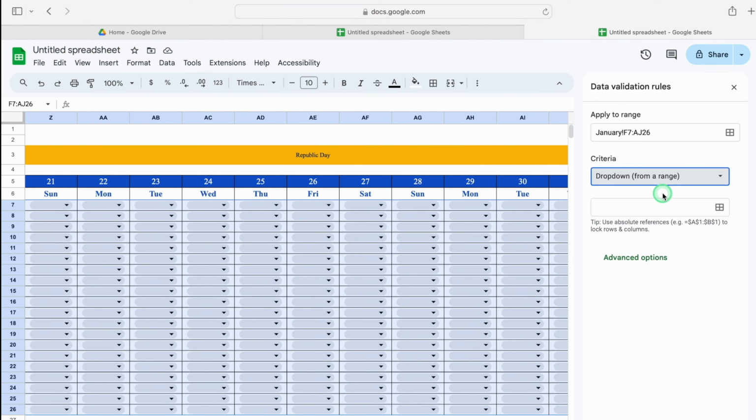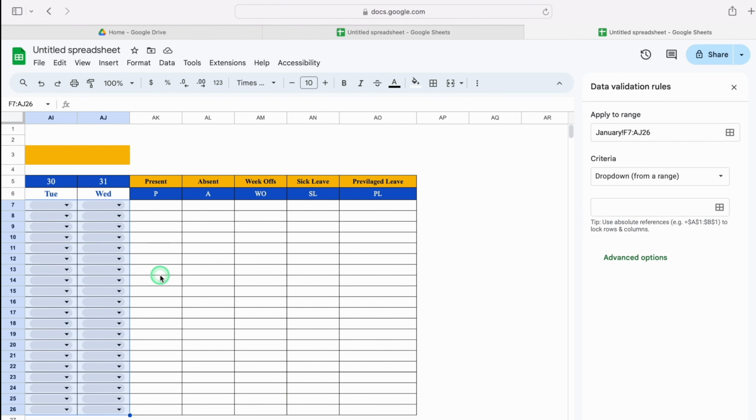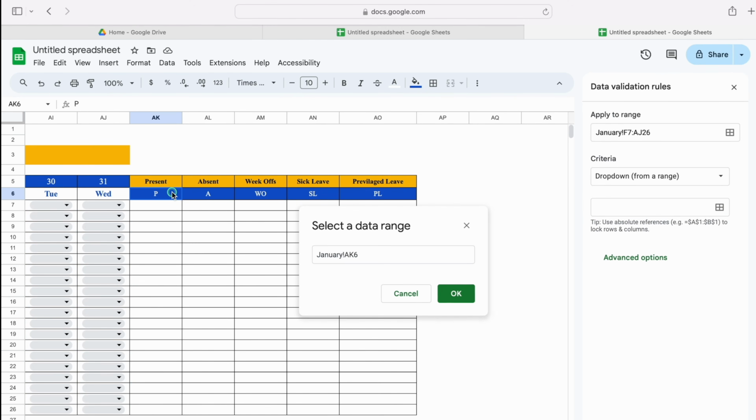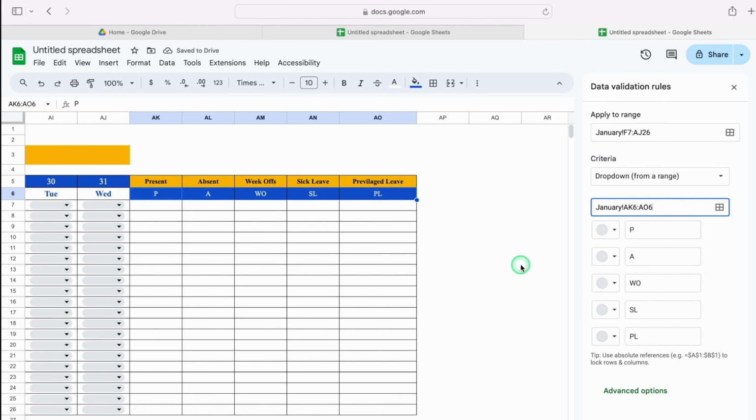We'll click over here. We'll go to extreme right hand side and we'll select the codes of present, absent, week off, sick leave and privileged leave. But before selecting, we will have to click over here. Now we will select the range. In the window, you can see the range.